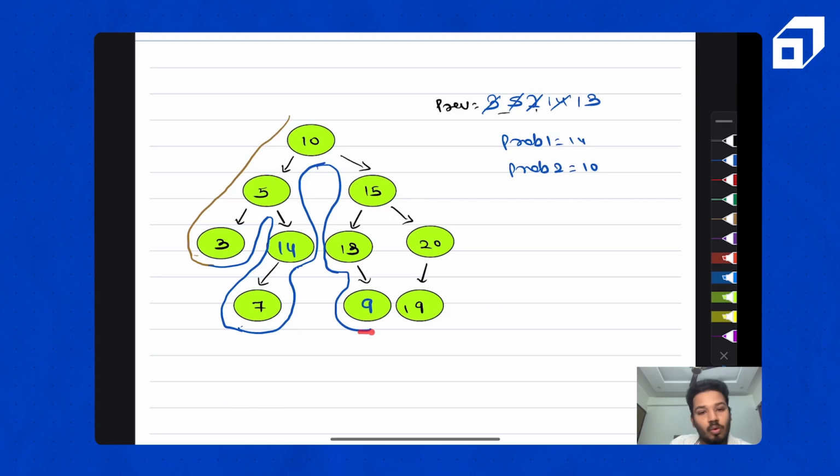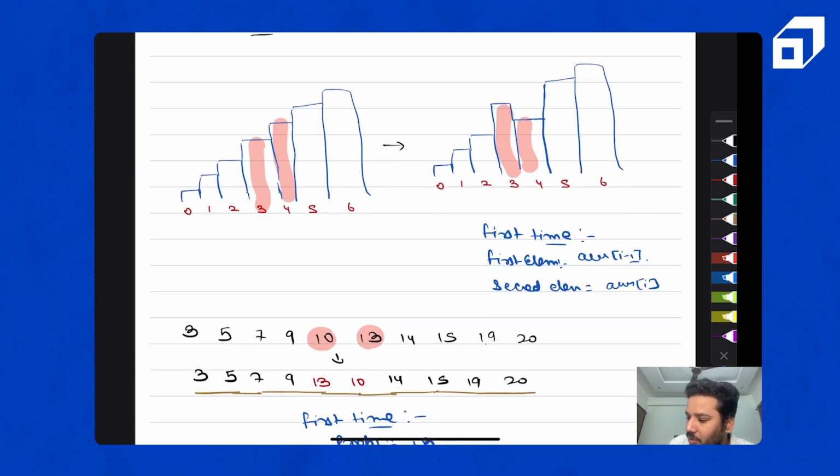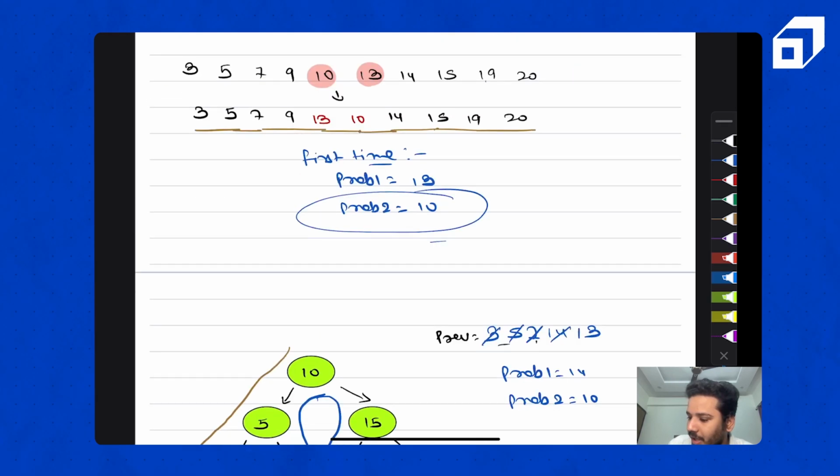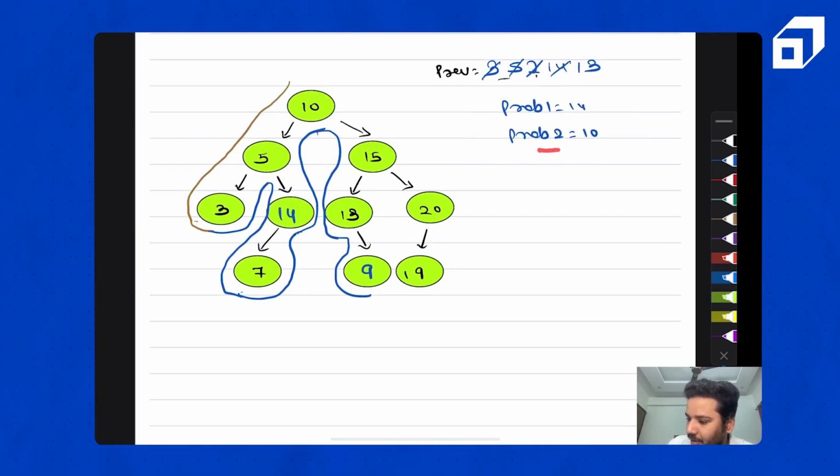Now here I reached 9. Am I greater than the previous guy? No, I am not. So this issue is coming for the second time. Now when the issue occurs the second time, who is the problematic element? The current element is the problematic element, and I will update my problem 2 as 9.